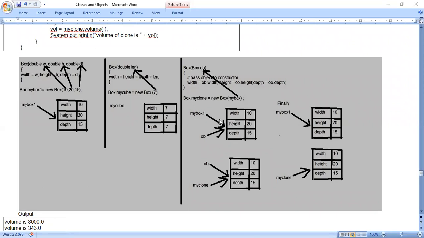Next, here what happens: OB dot width is equals to width. How we have to understand this is, the left hand side, whatever value is there, that is width, height, and depth. The width, height, and depth on the left hand side of equals to, you should consider for my clone object. Remember that you should consider them for my clone object.